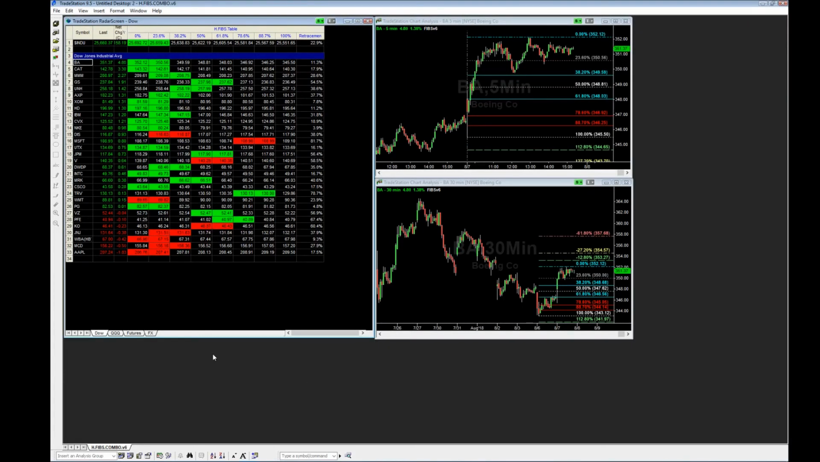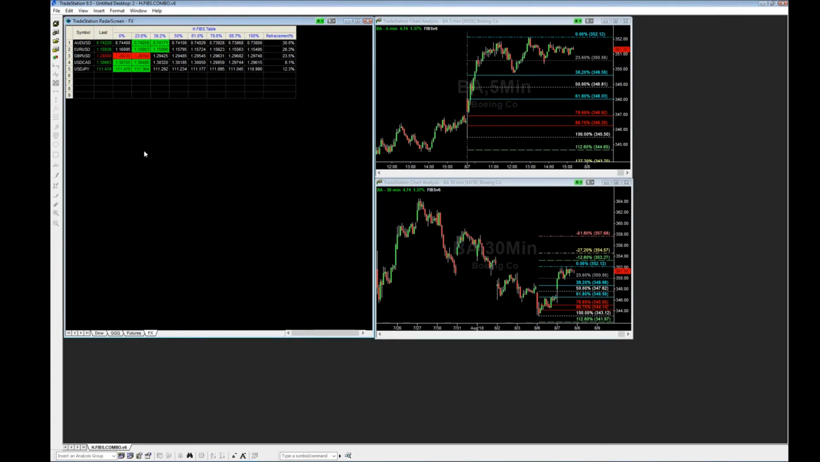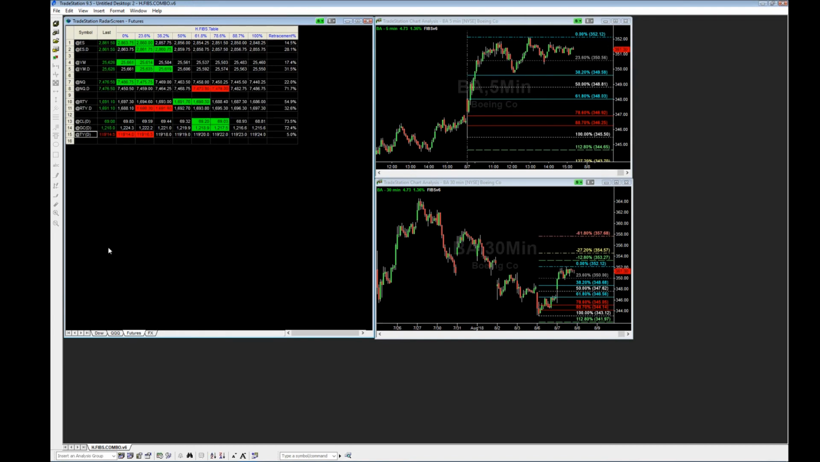When you open up the sample workspace, you should get a screen that looks similar to this. There's the radar screen with the indicator hfibs.table installed. There's a 5-minute chart that has the indicator set for session S, which is the intraday. There's a 30-minute chart that has the indicator installed showing you the weekly retracements. There are 4 tabs in the radar screen: Dow, Q, Futures, and FX, primarily to show you that the indicator works regardless of the type of symbol you use.